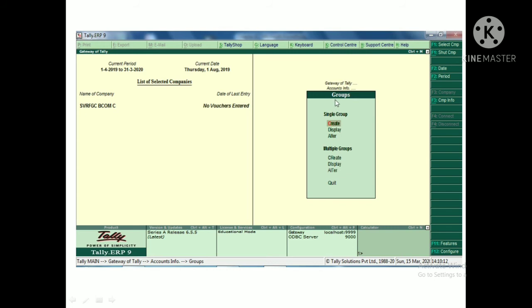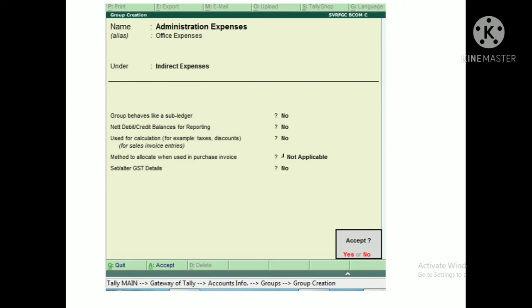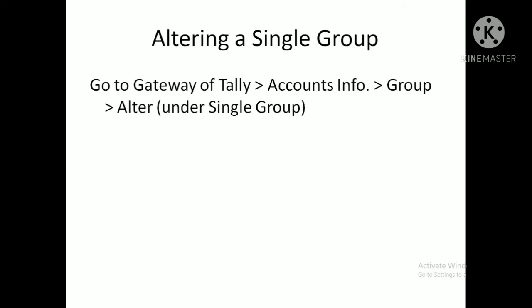Please observe the screen, this one. Observe here, under single group we have the alter option. When you select the alter option, you will get the alter screen. From that, make the necessary changes, then accept it by pressing Y. This is the way of altering a single group.